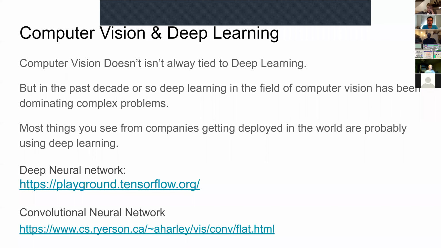So, computer vision and deep learning. Computer vision isn't always tied to deep learning. But in the past decade or so, deep learning and the field of computer vision have really been dominating the complex problems. So most things that you're going to be seeing or learning about right now probably are using deep learning, but just as a note, computer vision can be a separate field, not including deep learning. Deep learning has just been killing it at complex pattern recognition, looking at images and understanding what's happening.